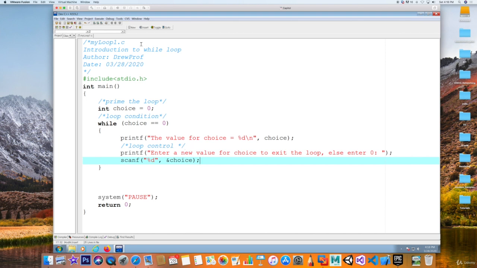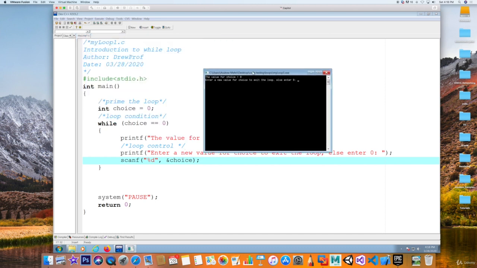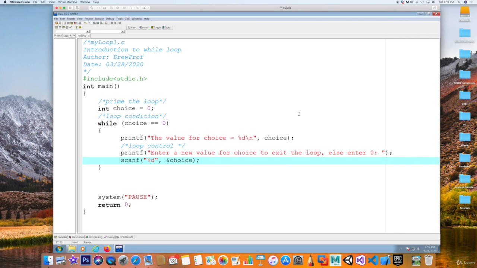Well, let's see how it works. So I'm going to compile and run. Notice now it's asking me enter a new value for choice to exit the loop, else enter 0. Well, I'm going to enter 0. You come back, you're 0. Obviously, the condition for the loop always comes out to be true. Well, let's say I enter 1 this time. And there you have it. I'm at the end of the loop. I'm out. So I'm back where it says press any key to continue, which is really calling the function system and passing along the value pause to hold the screen.